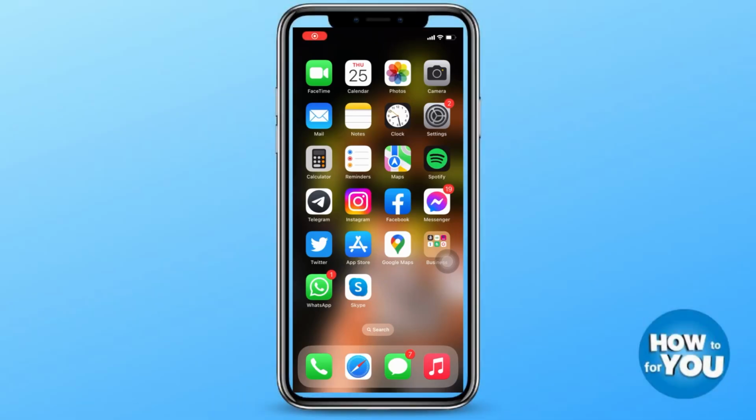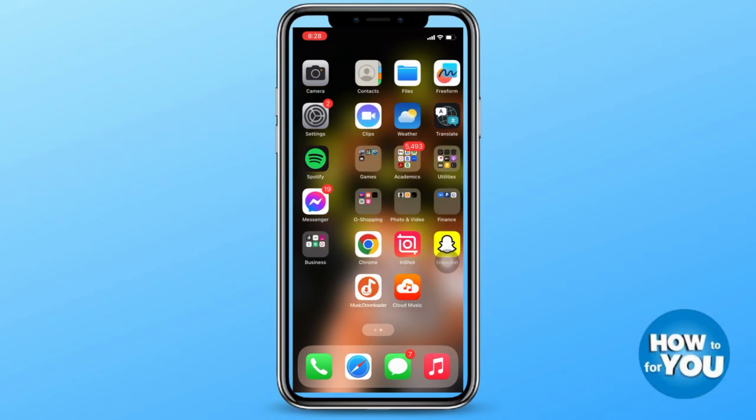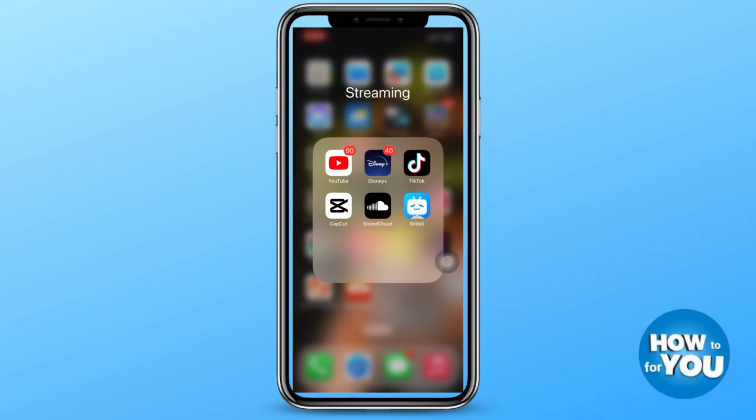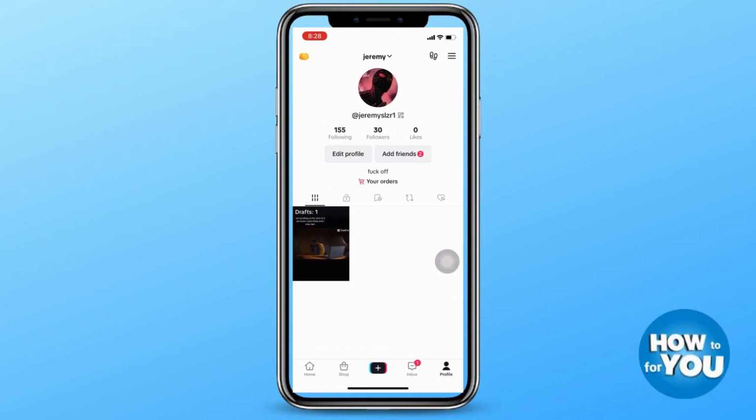If you want to learn how to fix age restriction on TikTok, just keep on watching because we prepared a step-by-step tutorial for you. First step, make sure that your TikTok application is up to date. If there are no updates available, you can now open your TikTok and then log into your account.